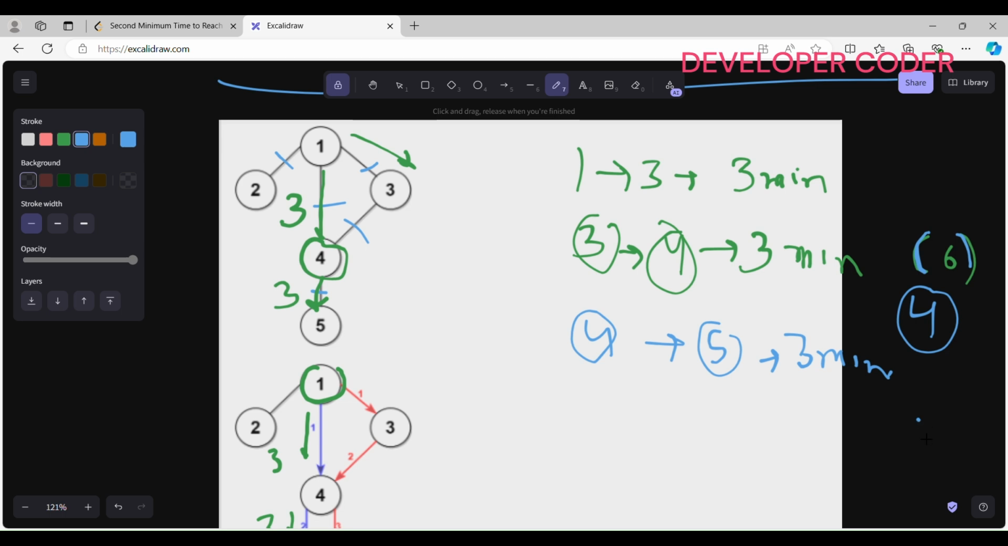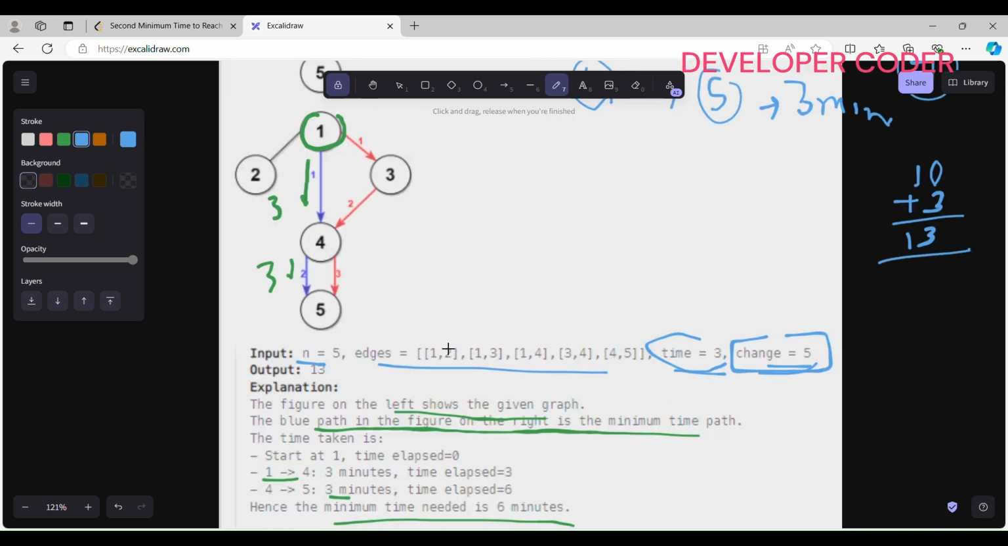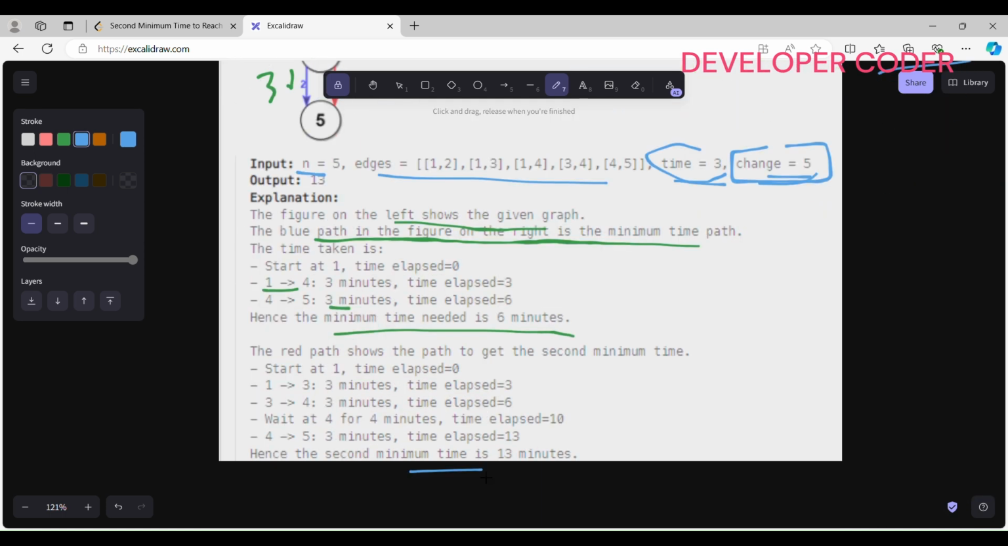Now 4 to 5, again it is going to take 3 minutes. So I have waited till 10, and to the 10 I am going to add 3, so I am going to get the result as 13. So this is nothing but my second minimum time. See here, the red path follows the path to get the second minimum time.